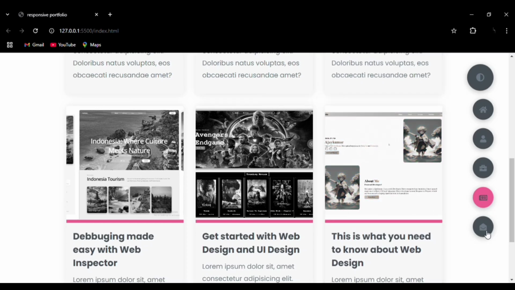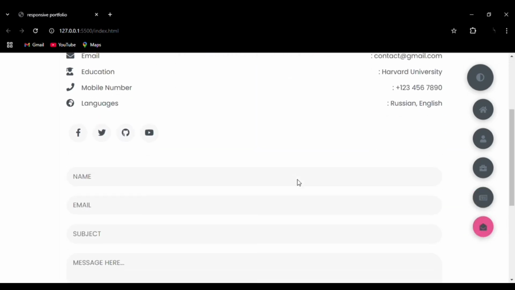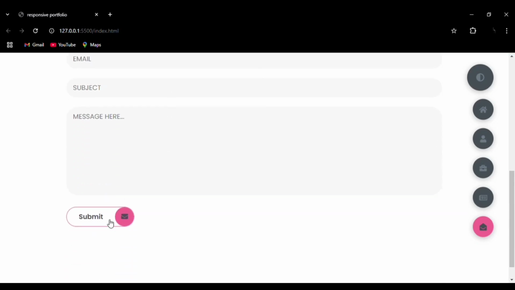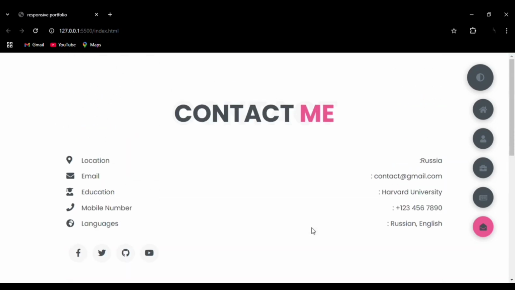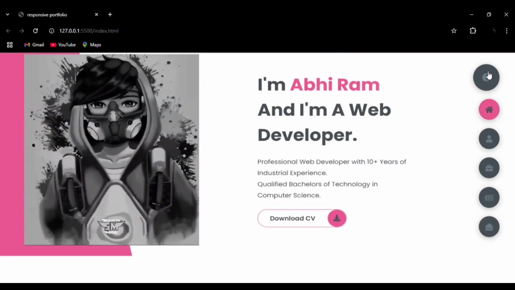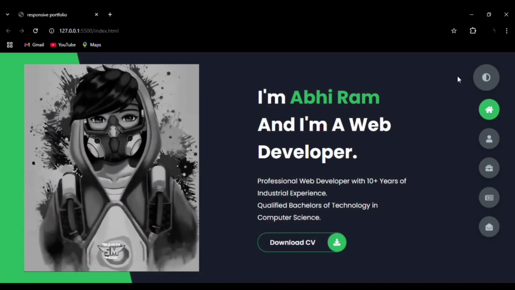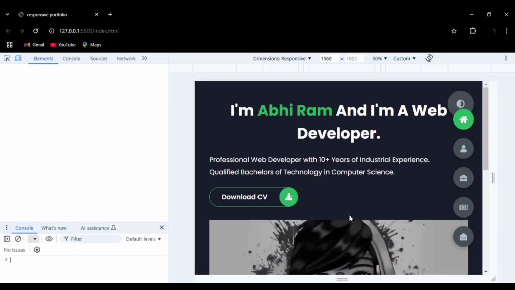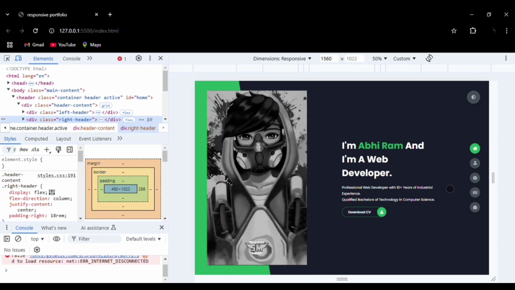Then we can go to the contact me section. You can see the smooth transitions. This website is entirely responsive, that is, it is also available in mobile as well as in desktop and tab versions. Let me show you. This is the desktop version as we are seeing now. Now let's go to the mobile version.